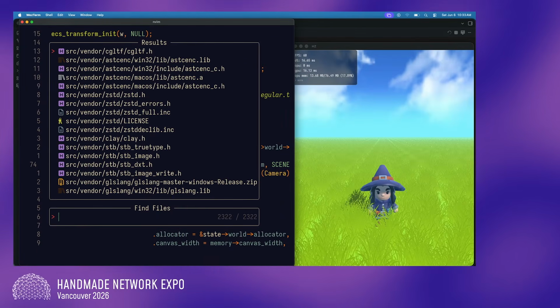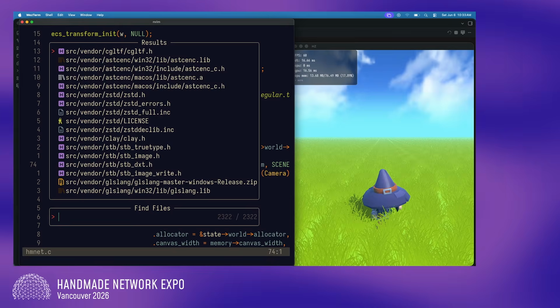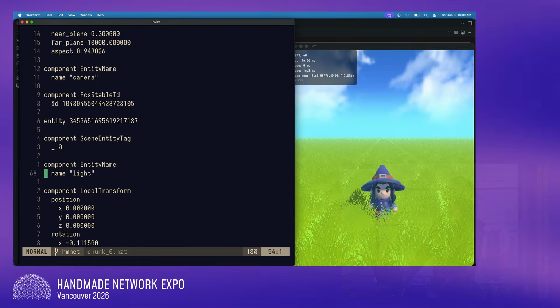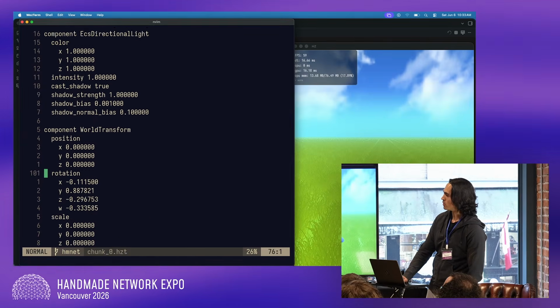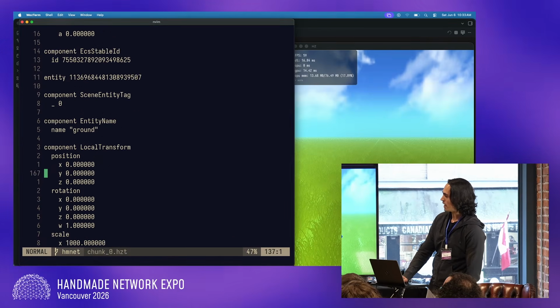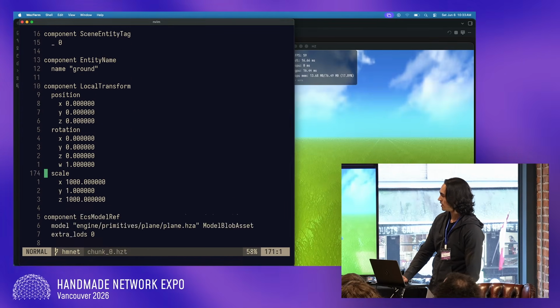For anyone interested in the scene itself, it's all text, all readable, but it gets converted to binary when you load it. So the idea is I can even edit this by hand, and I do that a lot.